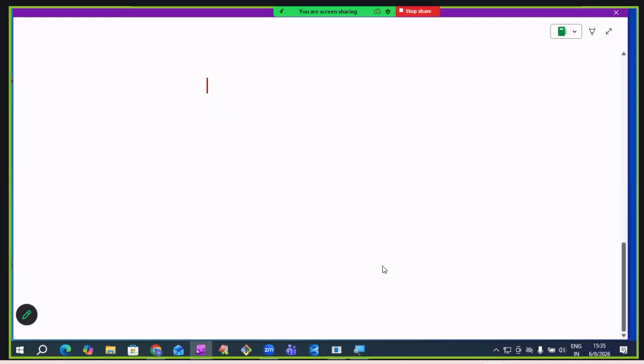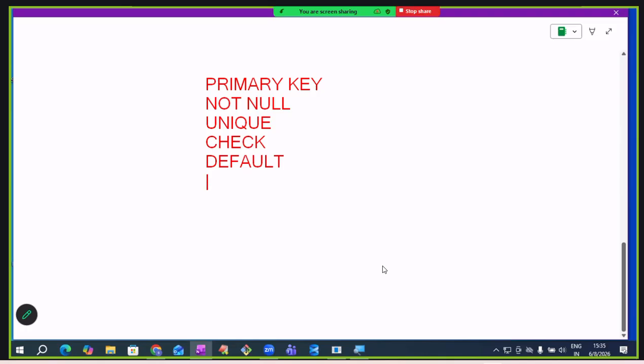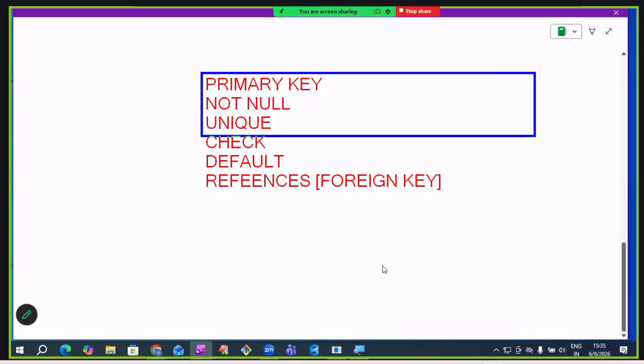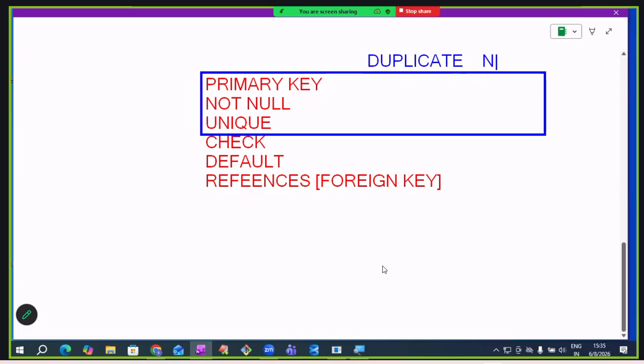One more time. Tell me, sir, total 6 constraints are there. What is the first one? Primary key. Second one, not null. Third one, unique. Fourth one, default. Fifth one, references, which can also be called foreign key. These are the 6 constraints. Among these 6 constraints, the first 3 constraints are talking about 2 points. What are those 2 points? Regarding duplicates and nulls.